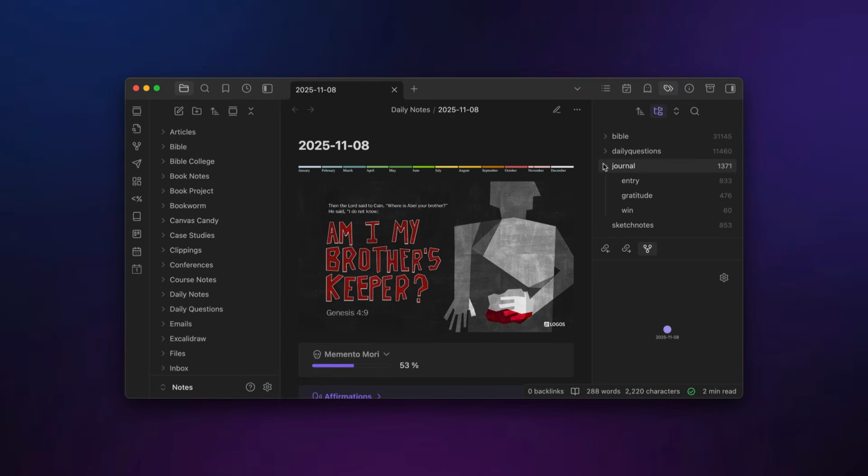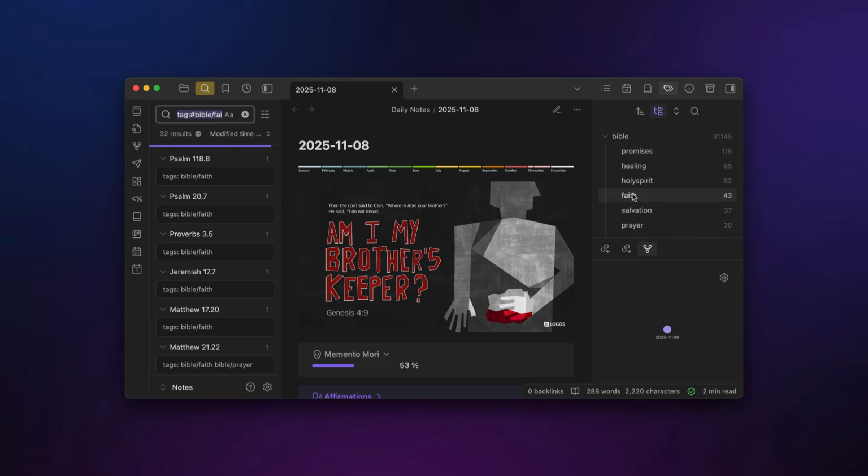The next plugin is Tags View. This lists all the tags in your vault and the number of notes for each tag. It also shows nested tags like the ones that I use for my daily journaling, and you can click on a tag to open a search for that tag in the left sidebar.